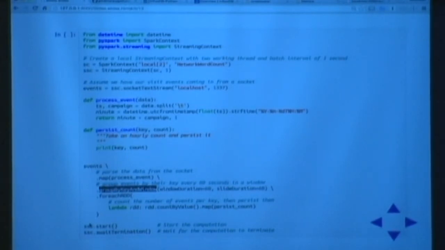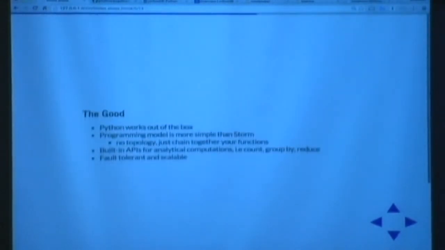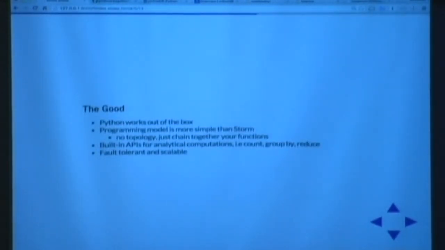And you'll notice that this doesn't actually start until you say start. So this is sort of your topology here if you're going to compare it to Spark. It's a little bit more simple. You're just chaining methods on the stream. So the nice thing about Spark streaming is Python works out of the box. It's all Python. The programming model is way more simple than Storm. There are no topologies. You just chain your functions.